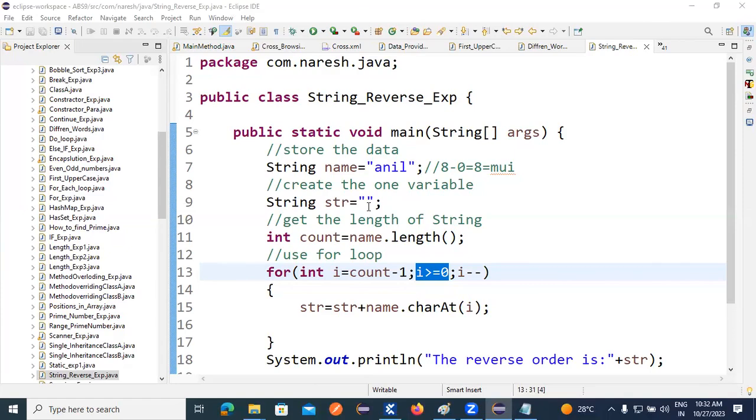Write down: how to print the string in reverse. If we want to print any string in reverse, first we need to store the expected data inside of one variable.